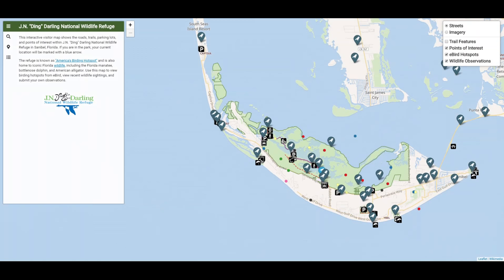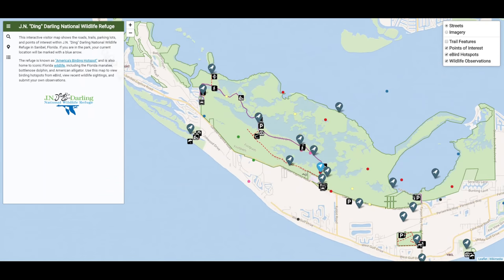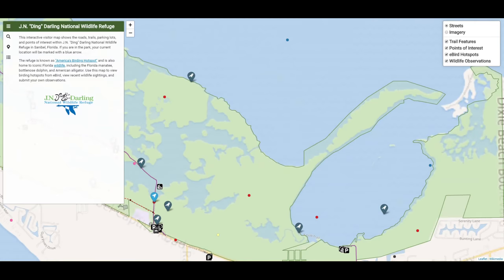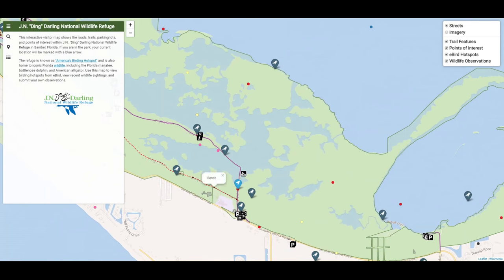You can click any feature to see its name and other relevant attributes, such as for trails, you can see the trail length and surface type. You can click a point of interest and see its name. You can click a birding hotspot and see its name. You can click a wildlife observation, see what kind of wildlife it was. You can click on trail features and see signs, the road and the length, parking lots.